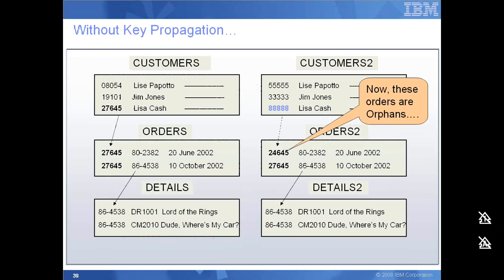In this slide, you would see what happens without key propagation. So we have the customers, orders and details tables. Now, if I modify the customers table, and I'm not modifying the orders and details tables, it would create orphan records, wherein the referential integrity between the customers and orders and the subsequent details is broken because of these orphan records.